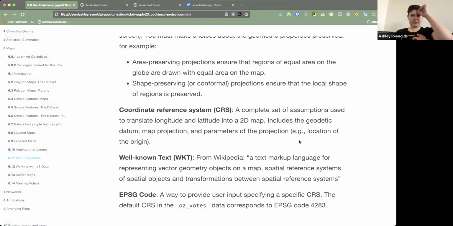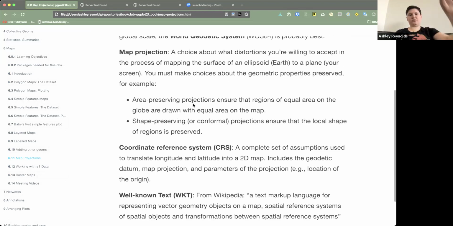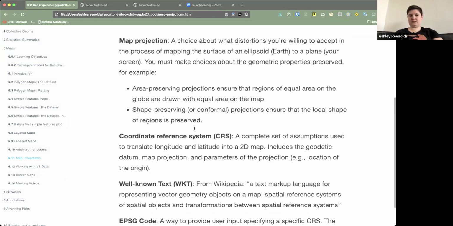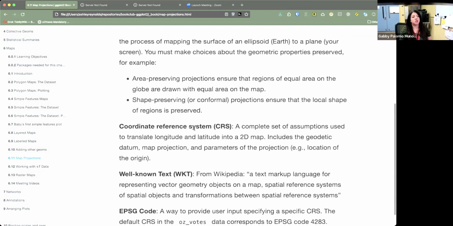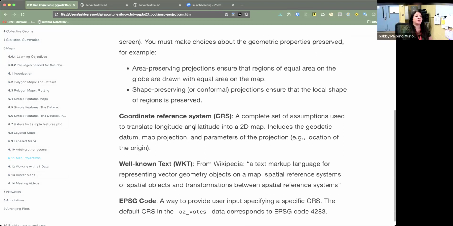Yes. This is the tricky part. Yes. Yeah. So did you hear me finish talking about the map projections? Yes, I think that's where we stopped. You were starting to talk about CRS.